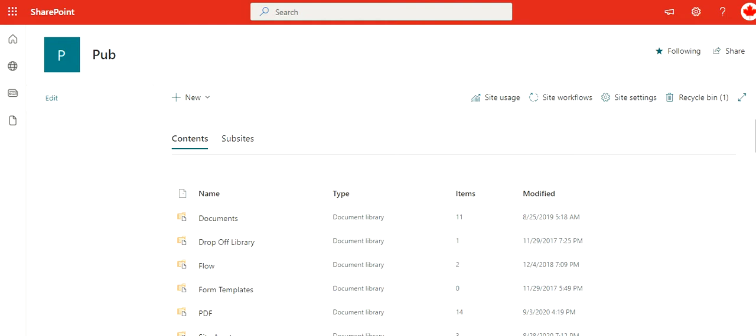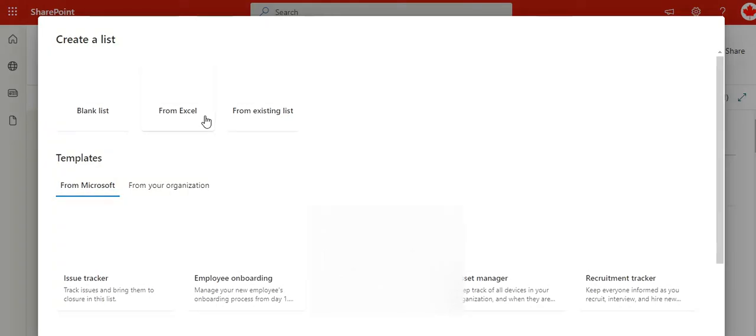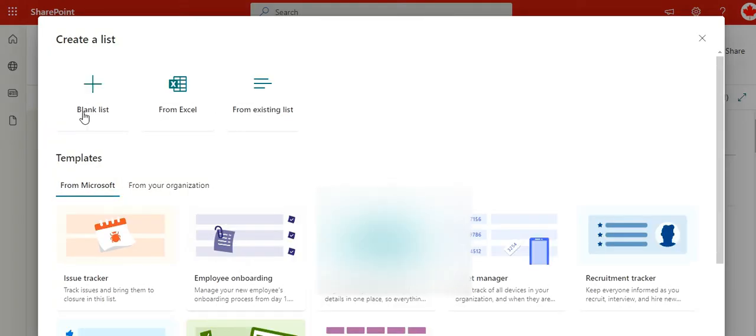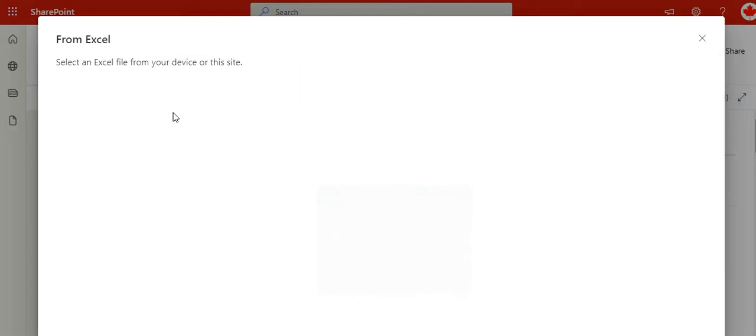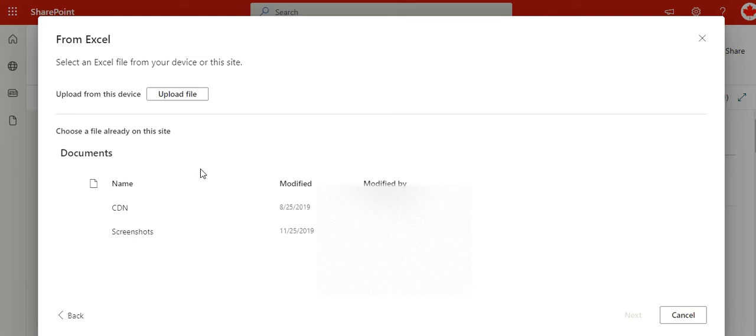So guys, in front of you I have opened a SharePoint site. If you go to new, you have the option to create a list. Click on it. So you have multiple options: blank list, from Excel, from existing. I go from Excel. So you need to upload from your device, or if you already have it saved, you can go from there.